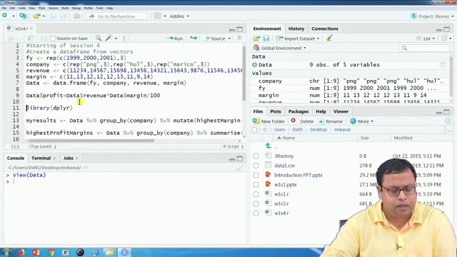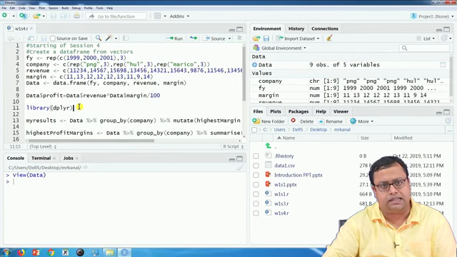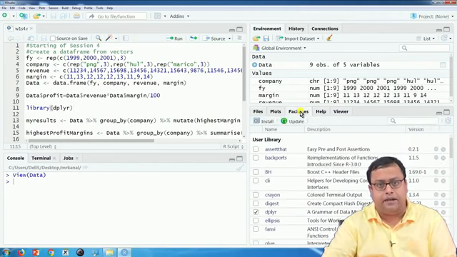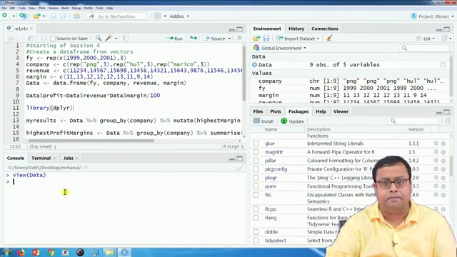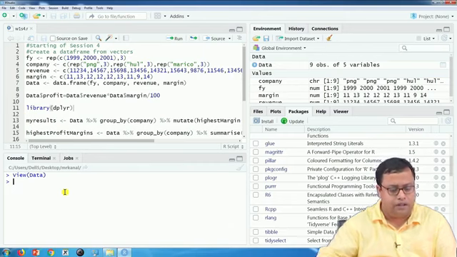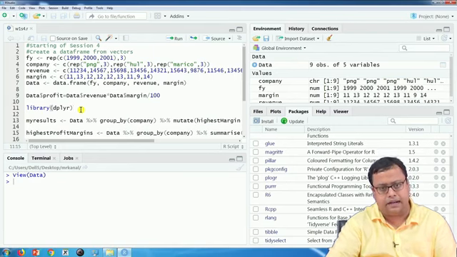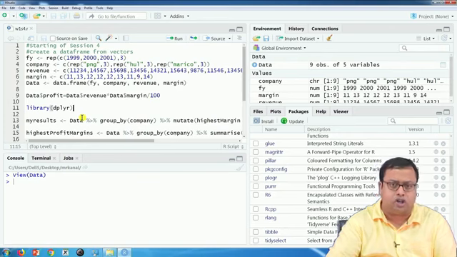To do that, the first thing I will do is call this library dplyr. Now, there is a packages tab here and it lists all the libraries that are already there in your computer. If by chance dplyr is not there, or if by running this you get an error message, it will mean that the dplyr package is not installed in your computer.